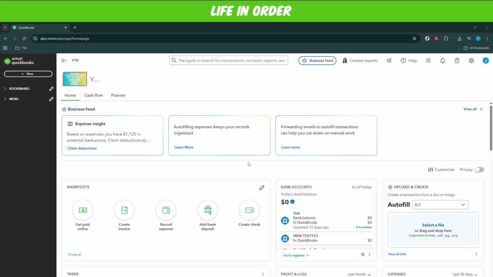To start off, open your preferred web browser and head over to QuickBooks website. You can do this by typing in the URL or clicking on a bookmark if you've saved it before. Once the page loads, you'll find yourself at the home page. This is the central hub for many of your accounting needs.